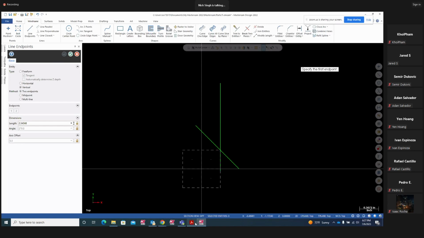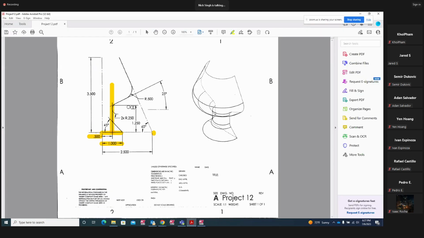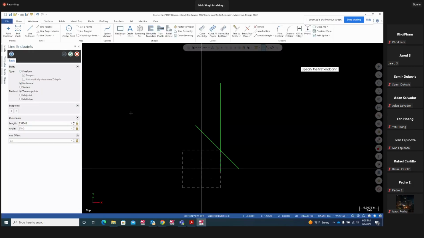And now I'm going to create intersection. There's a horizontal line right here at 1.25, so that's where I can create this line at 25 degrees. So there is a horizontal line right there at y offset 1.25. So create line horizontal now. And this is going to be 1.25.